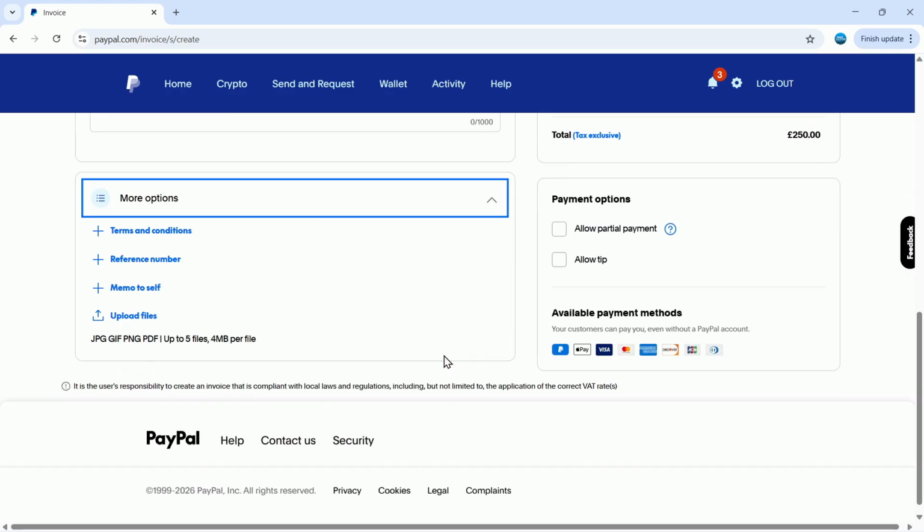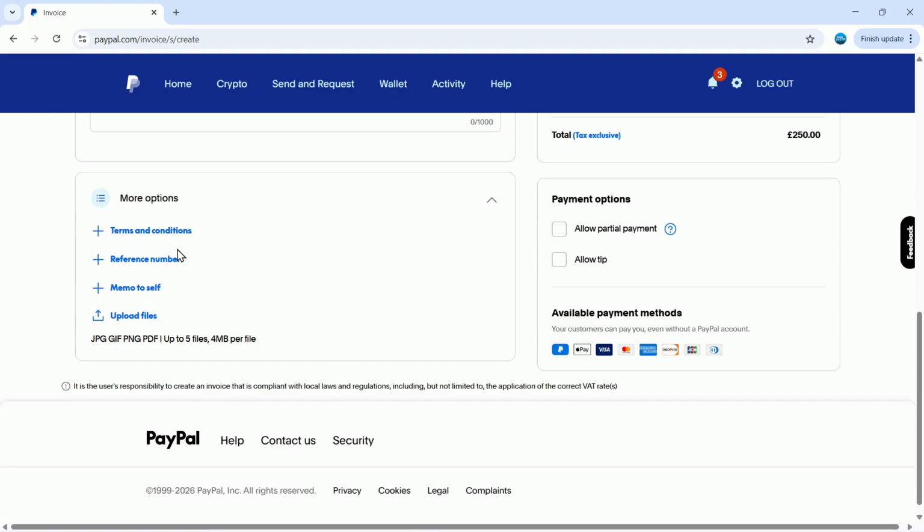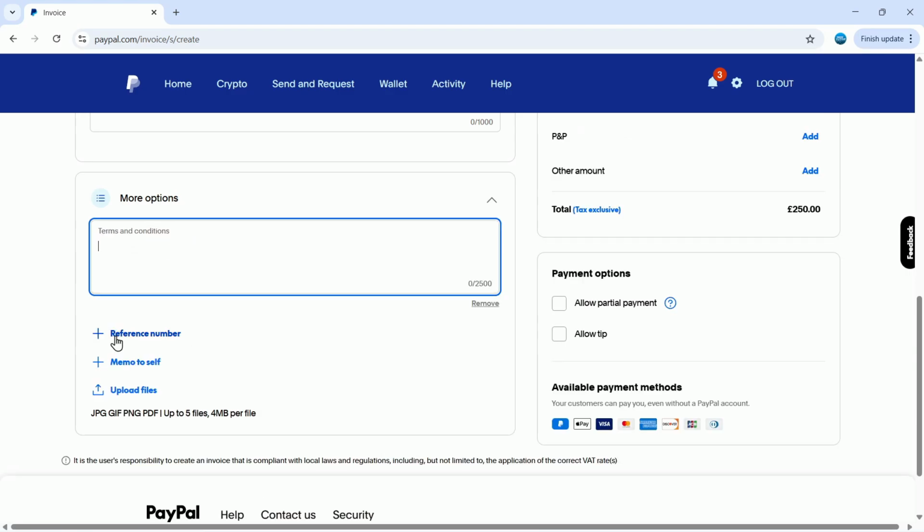After doing that, scroll down a bit more, you're going to see a more options section. And if we give this a click, you can see we can add some further things. So we can upload files. For example, if we wanted to add our logo, we can add terms and conditions, a reference number, memo to self, and so on and so forth.